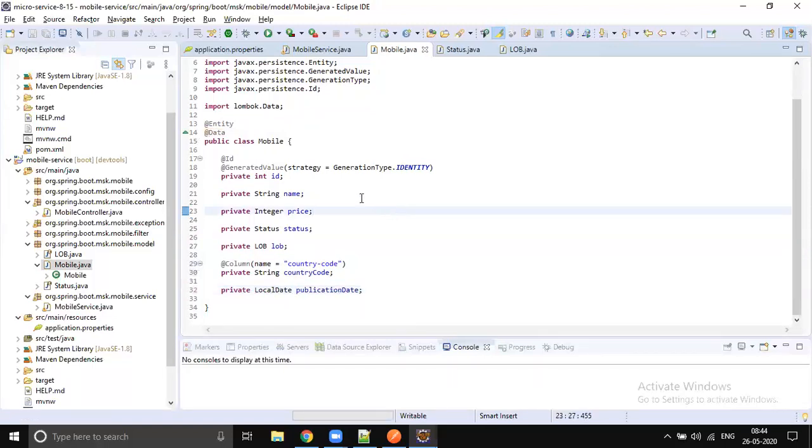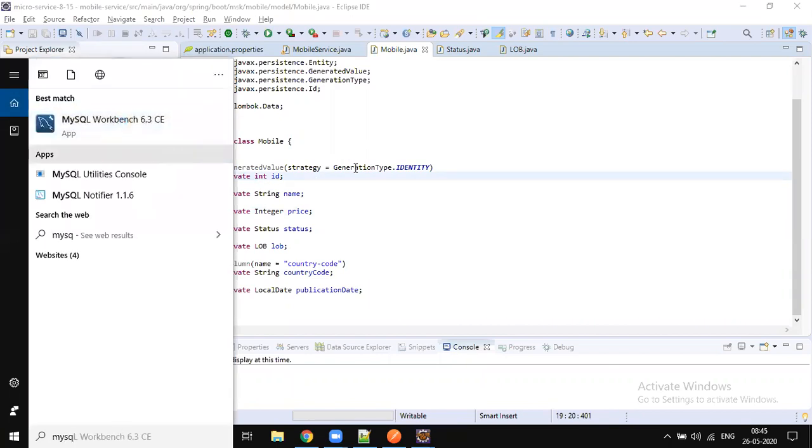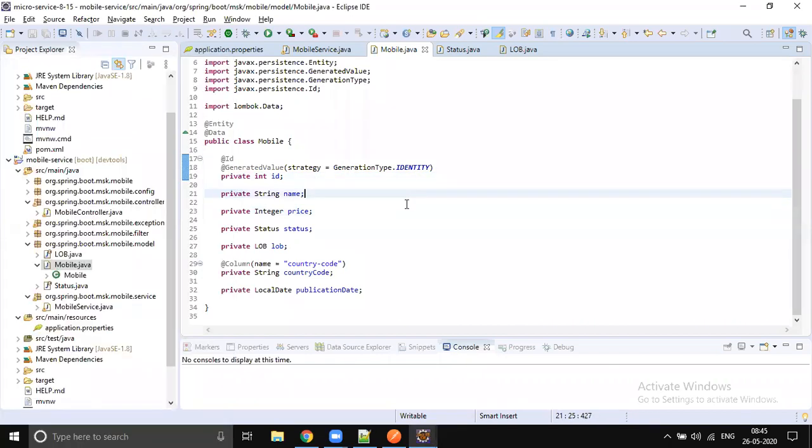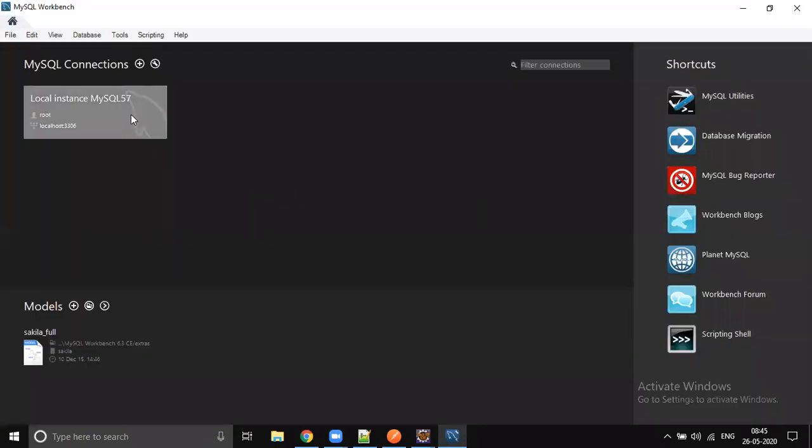Okay, so these are the columns our table is going to have. I think there is already one table present in the database. Let's delete that and create it freshly. Okay, so let MySQL open. Okay, yes. So this is our entity class.